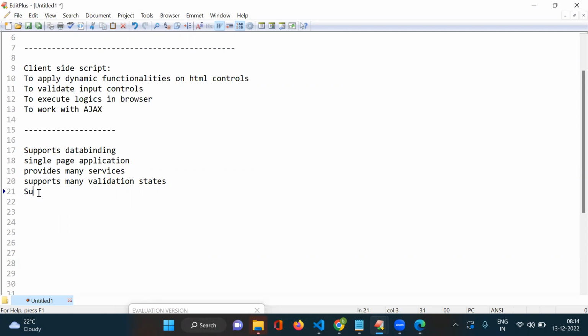Next one here: supports material design controls. By default Angular provides material design controls. For example, in Gmail, when you click on the text box, the text moves upward. That is a material design control. Like that, material design text boxes, buttons, radio buttons, and different types of controls are available. That support it provides directly for us. Is it clear?